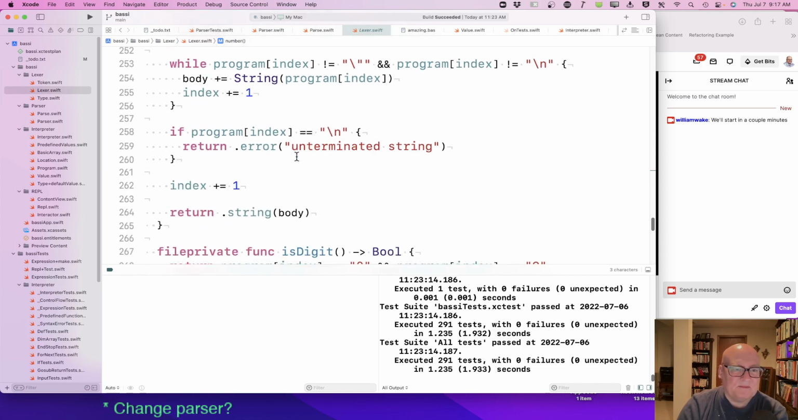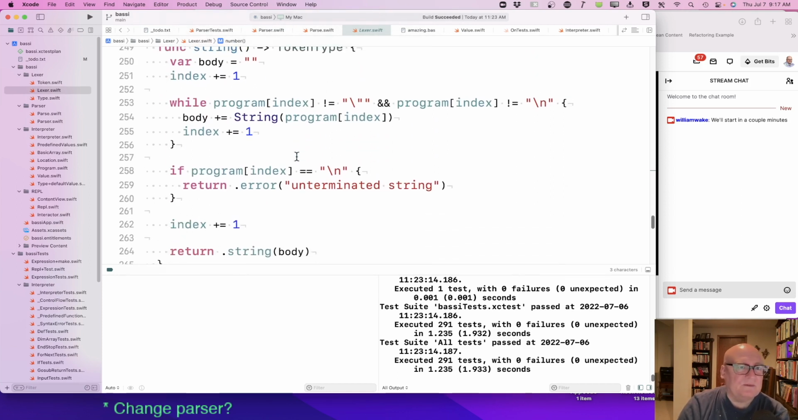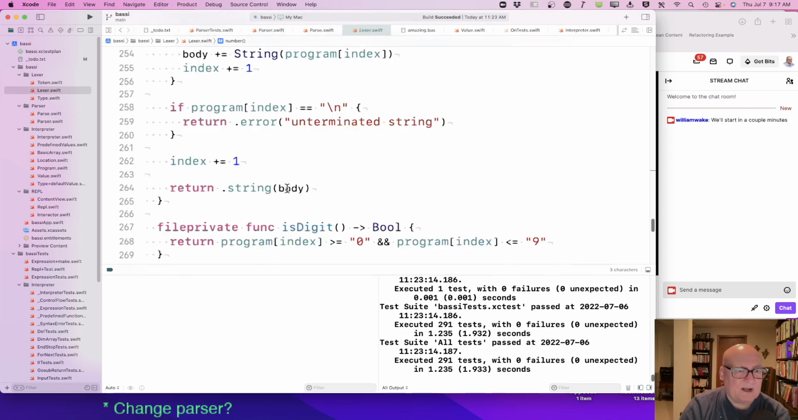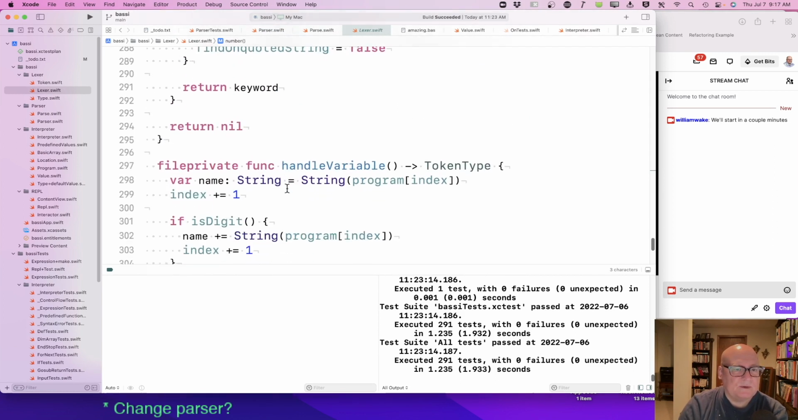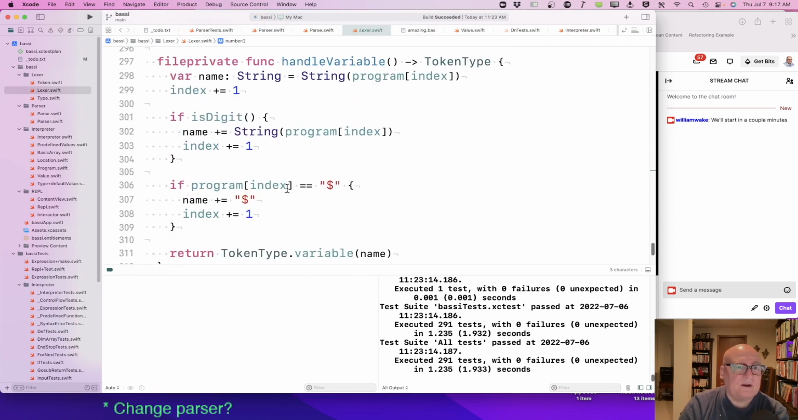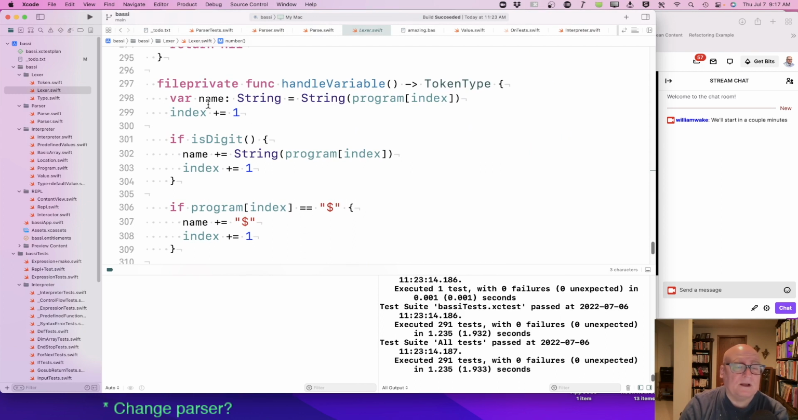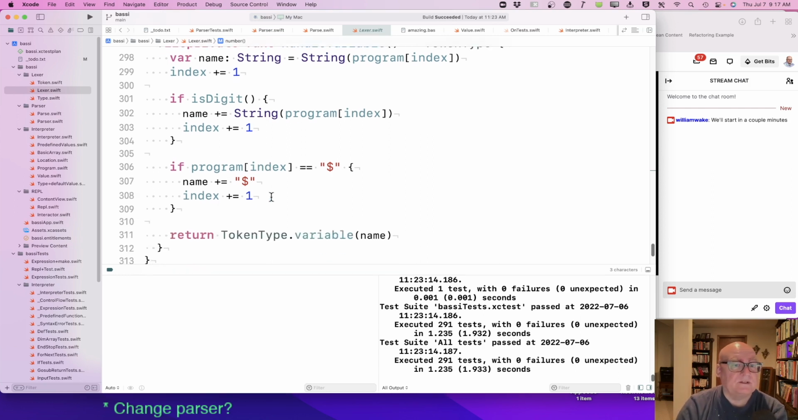All right, and then the other type, string, we look for quotes, and if we don't find it, we error out. And that was our prefix token. Variable, we're looking for in this BASIC, it's a letter followed optionally by a digit, followed optionally by a dollar sign. Dollar sign means it's a string variable.